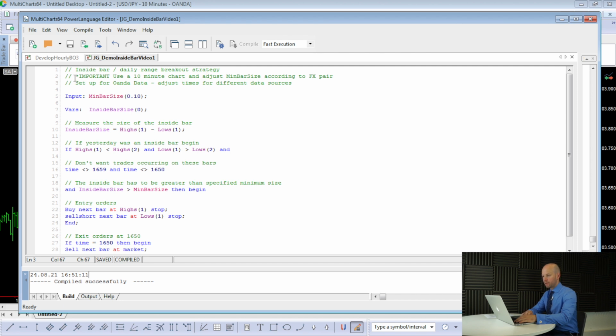Now, this is for you guys if you would like to copy the code. It's important: use a 10-minute chart, but adjust the minimum bar size according to the Forex pair. Minimum bar size is an input that I've got, which is adjustable once the code is on the chart, and I'll show you how to do that. So I'll talk about that in a moment. The next note I've put is it's set up for OANDA data. If we want to use different data, then adjust the times for the different data sources.